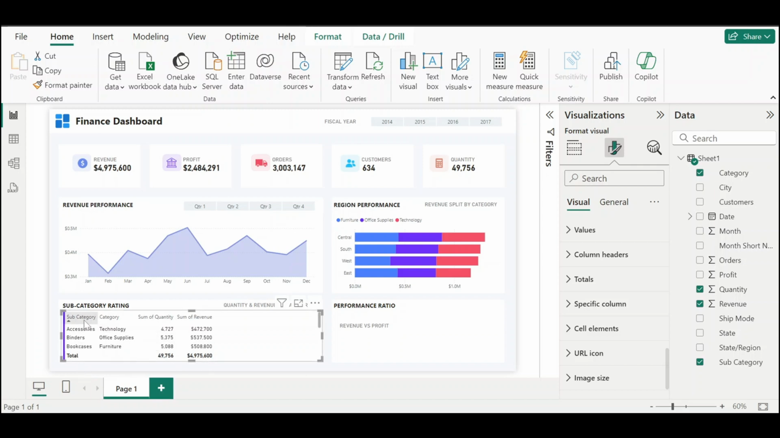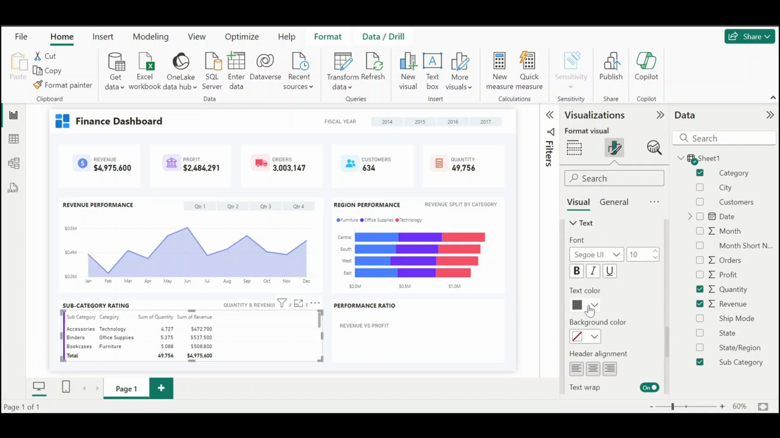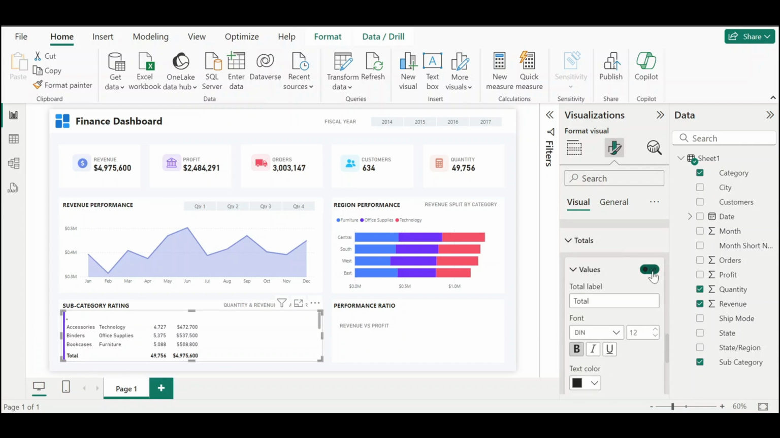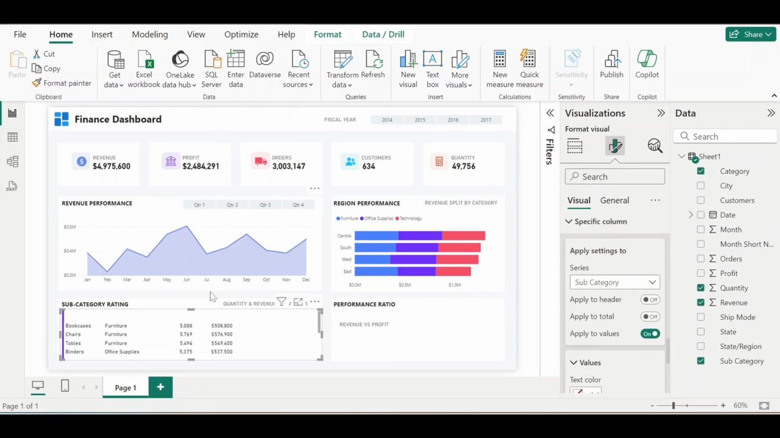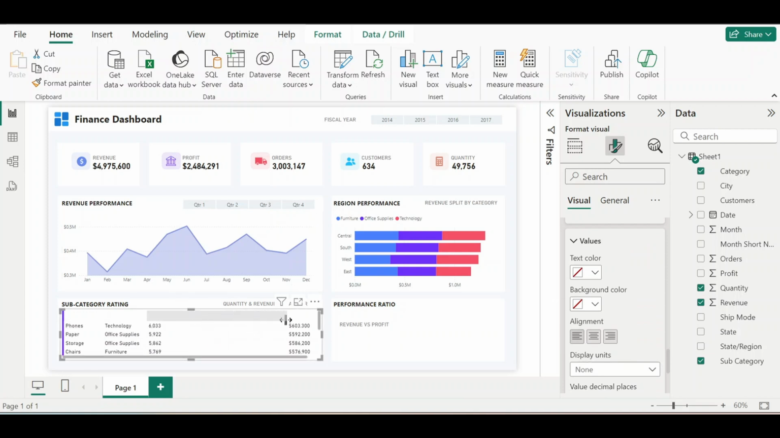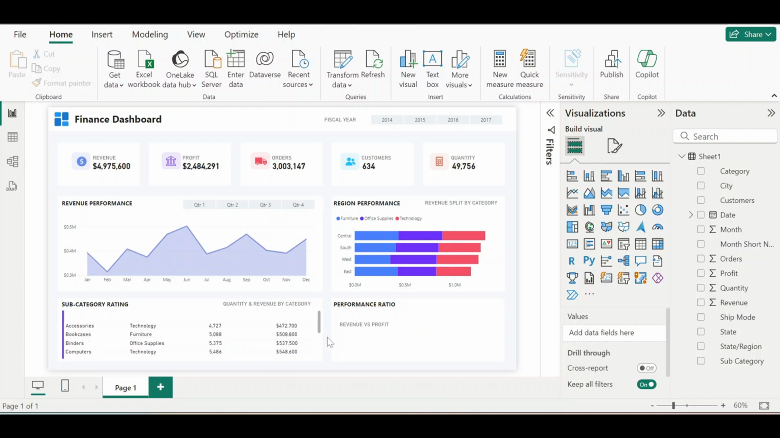Okay, so we also don't need these totals and the column headers. So to remove the column headers, we can just change the text color to white and just decrease their size like this. And to remove the totals, go to totals and turn the values off like this. Okay, so now we will go to specific column and left align all of these columns one by one. So for subcategory, we will align it left, and for category, we will do the same. For quantity, we will left align them, and for revenue, we will left align this. Now we can just simply drag the columns and move it like this. Bring it here and just do this. Okay, so now we are done with our table.